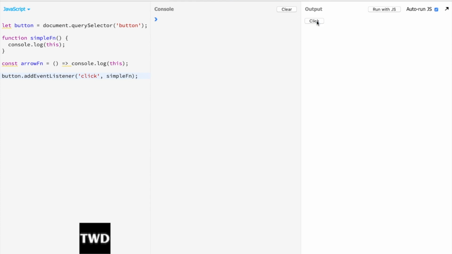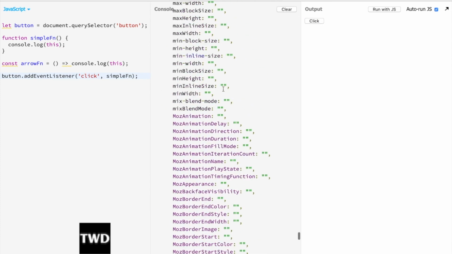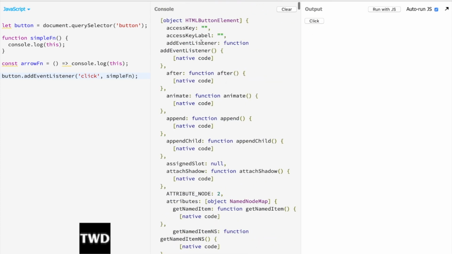Let me click it. See this. Now this is not the window object anymore. This is the HTML button element. This is a huge drawback with the normal function, and because of this, this got confusing a lot and caused a lot of errors. This is rectified in our arrow function.